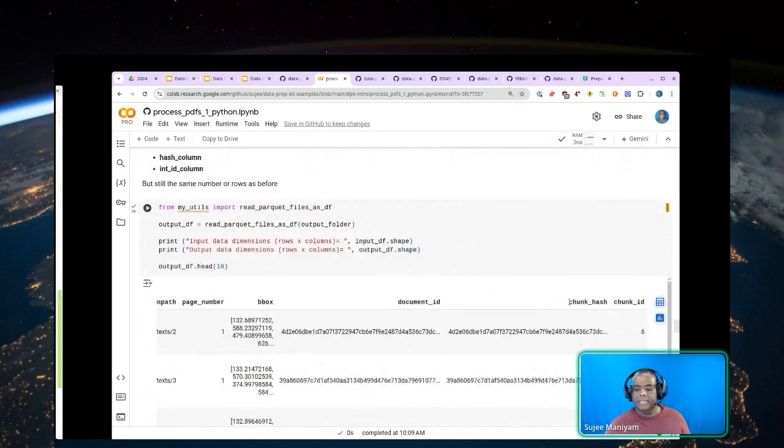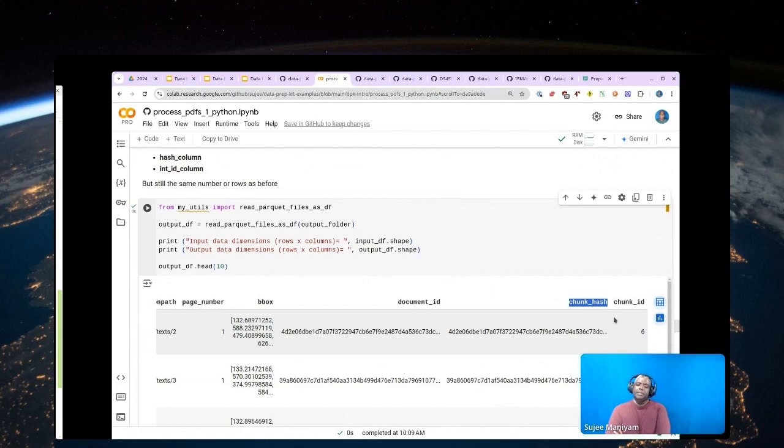I see a couple of new columns, the hash we just calculated. Why are we calculating the hash? Because this is what we are going to use to remove duplicates. Every transformation you do keeps adding more columns to the data. So in this case, you can see I calculated the hash for the chunks.